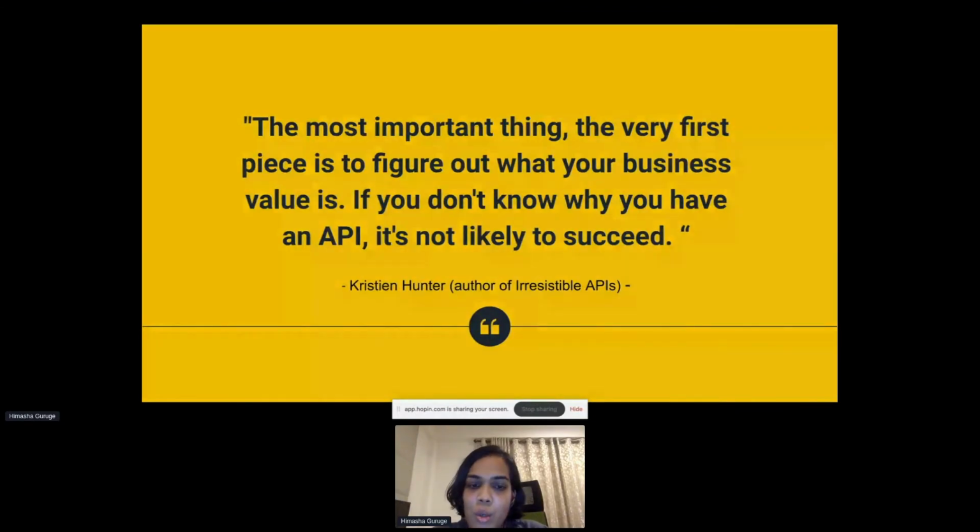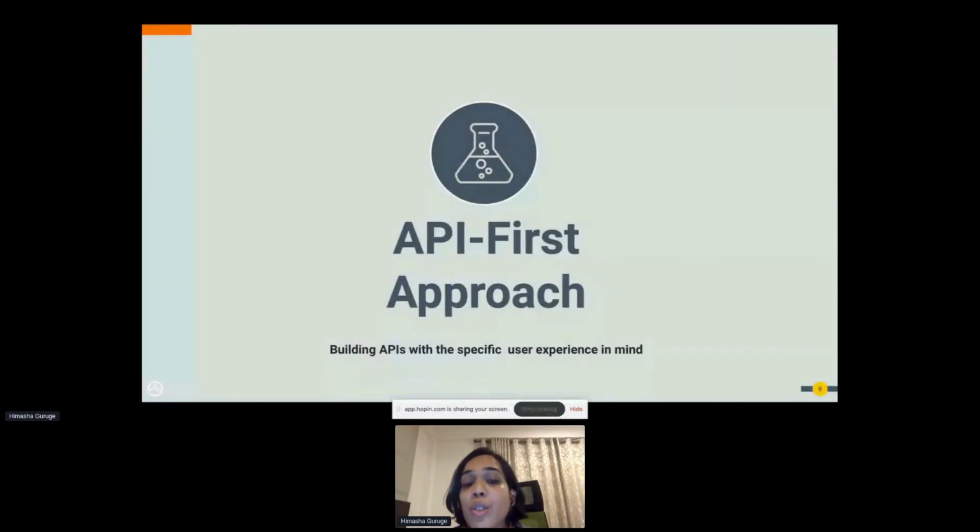So the solution to this is that you start with an API first approach, where you build APIs with the intended user experience in mind. And in order to do so, you start with the APIs, you treat the APIs as first-class citizens, and the rest of the process will continue from there.